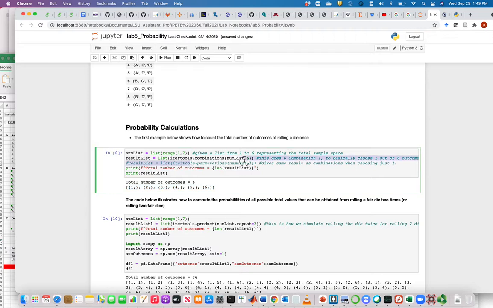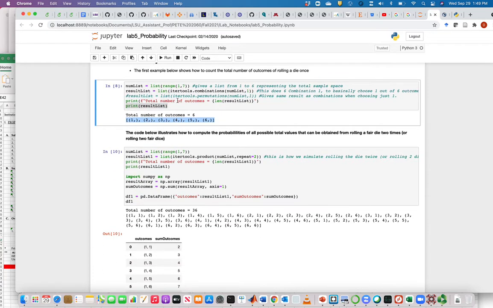And this just lists out all of the outcomes, which is 1, 2, 3 through 6, right? Permutations will give the same thing. I just mentioned that here for completeness. And then total number of outcomes is printed as the length of this, and that is the parameter space, which is where we started at the beginning of the class, right? So this is the set of all possible outcomes, which by definition is the parameter space. Sample space, I should say.